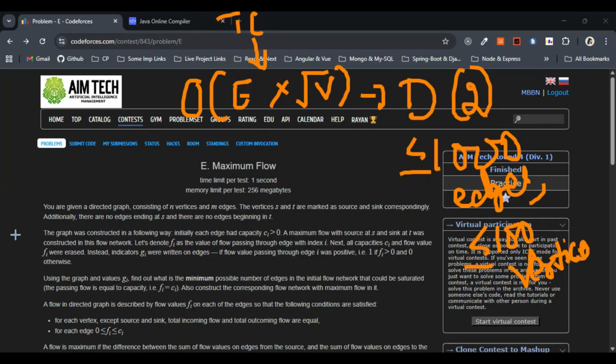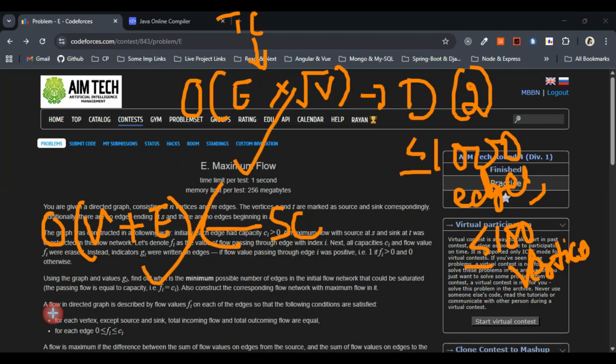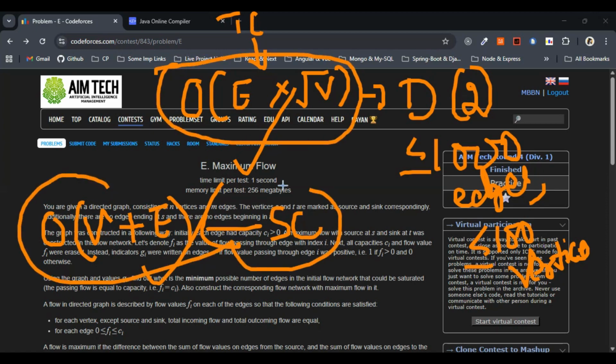So what will be the space complexity then? Space complexity would lead to big O of V plus E. Why is it big O of V plus E? We'll be making use of the adjacency list, level graph, as well as the residual capacities, right? So overall space complexity would lead to big O of V plus E. So the time complexity and the space complexity for the code that we'll be writing would be big O of E into square root of V and big O of V plus E respectively, right?